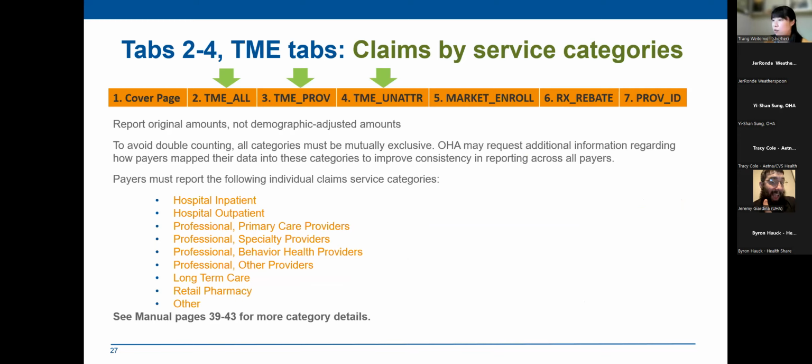All right, so we're not going to really get into this, but this is just a general overview of the different claims service categories. If you'll remember, we have claims data fields. There are 9 of them. You could look on manual pages 39 to 43 for the descriptions. And if we go to the next slide, you'll see we have non-claims payment categories as well. And we have 6 of those. Next slide, please.